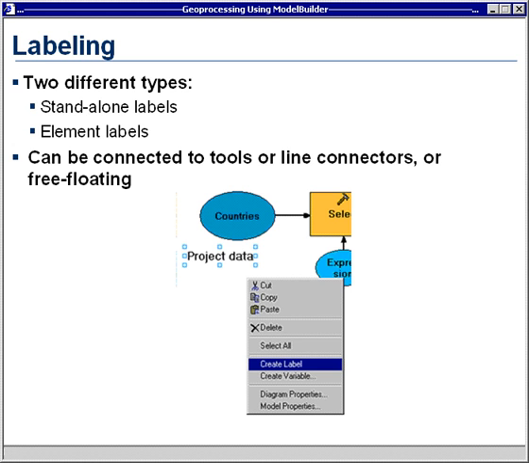Labels are a quick and easy way to provide useful information to your user. You might use labels to briefly describe a geoprocessing tool or some input data, perhaps describe a process or provide a title to your model. There are two different kinds of labels that you can use in ModelBuilder: standalone labels and element labels.